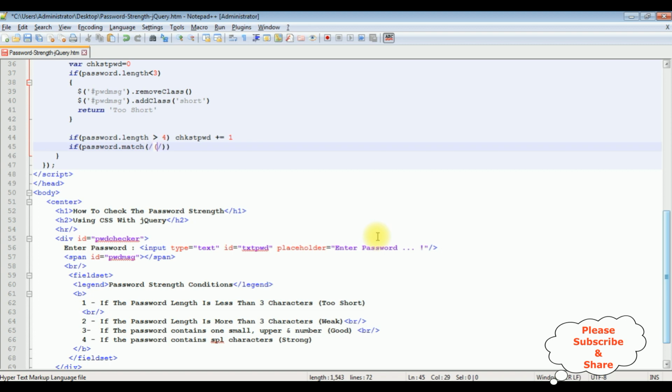/[a-z].*[A-Z]/ or, this time I'm adding capital letters A-Z, dot asterisk, small letters a-z. I'm adding this check strength password variable plus equals 1.